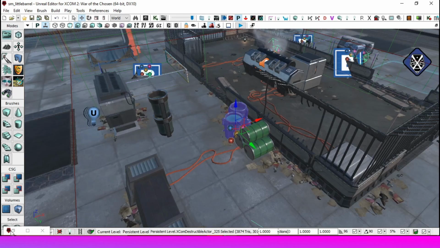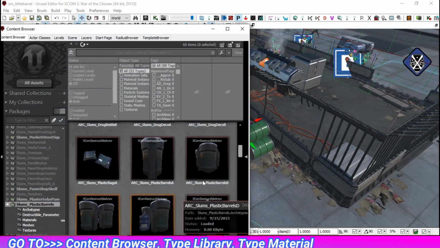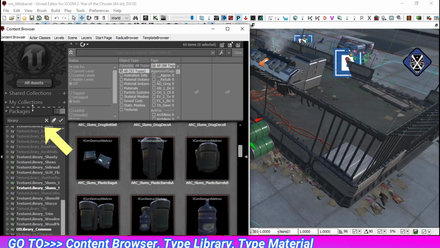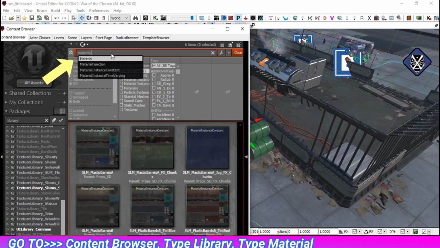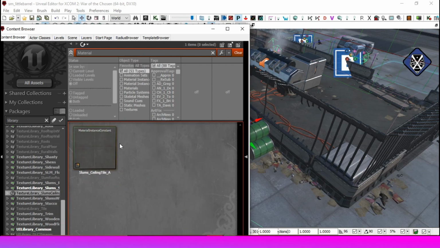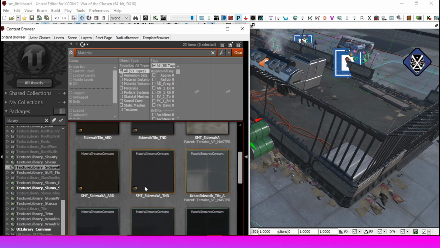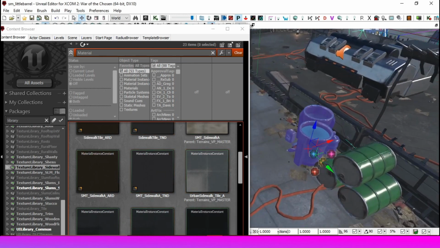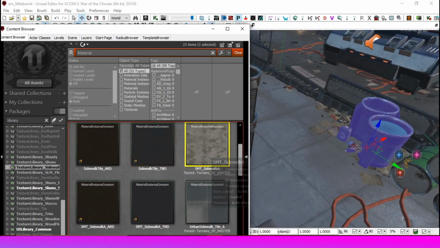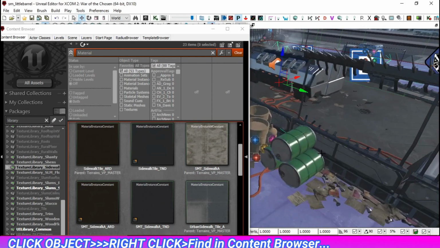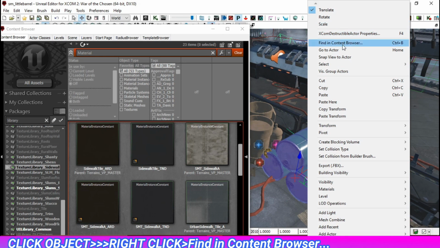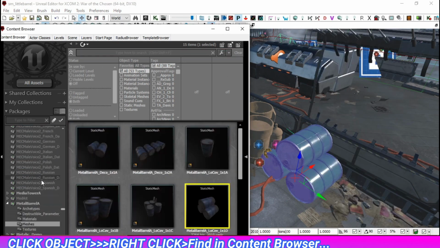If you want to change material of an object, go to Content Browser. On the search bar, type library. Then over here on this search bar, type material. You can now see all materials to change object texture. But as always, make sure to fully load it. Drag the material onto an object. To get material of a specific item, click on object and find in Content Browser. It should be on materials, double click it.